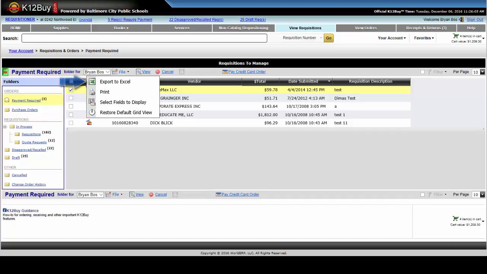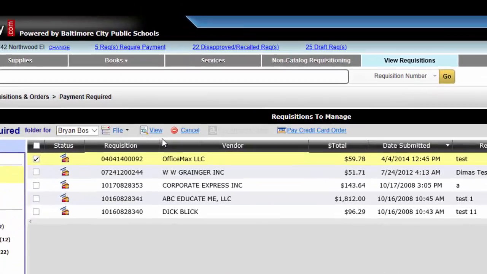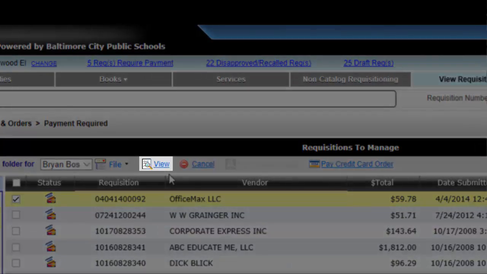Export to Excel allows the data to be exported into a downloadable Excel file. Print allows the user to print exactly what is being displayed on the screen. Select Fields to Display allows the user to add or remove the fields or columns that are displayed on the grid. Restore Default Grid View, when selected, returns the grid view to its original state with the grid defaulted to its originally displayed fields.